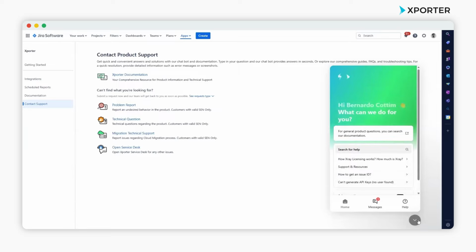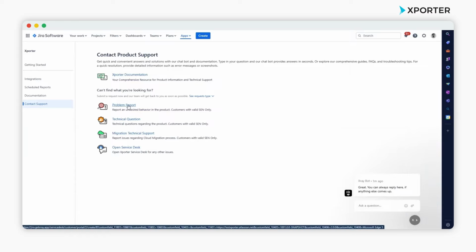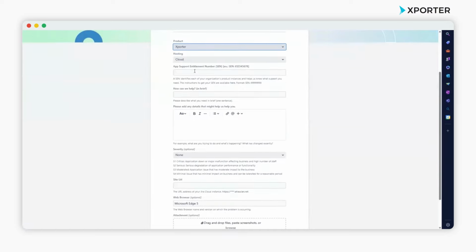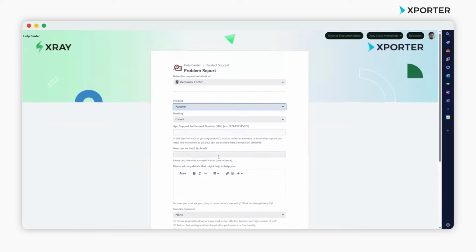Let's say that we don't want to use the bot anymore, so we can close it, and we can also say, okay, I want to go over the Jira Service Desk options that Xporter has. So I can report a problem, and within this I'm redirected to our Service Desk portal. Immediately it already selects the product and the hosting type for you. We will ask you to insert your entitlement number, some descriptions on what problem you are facing, the severity, your site URL, browser, and whatever attachments you see useful.